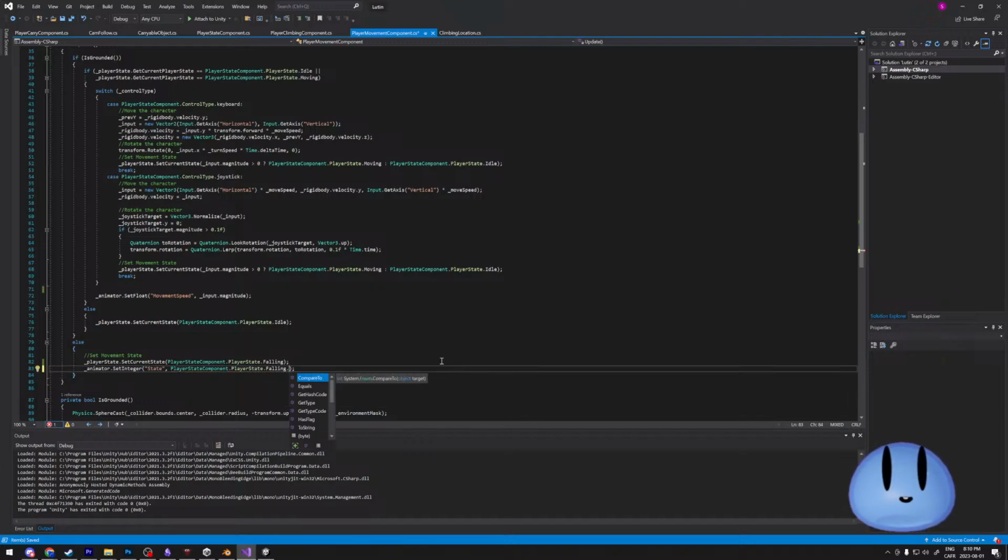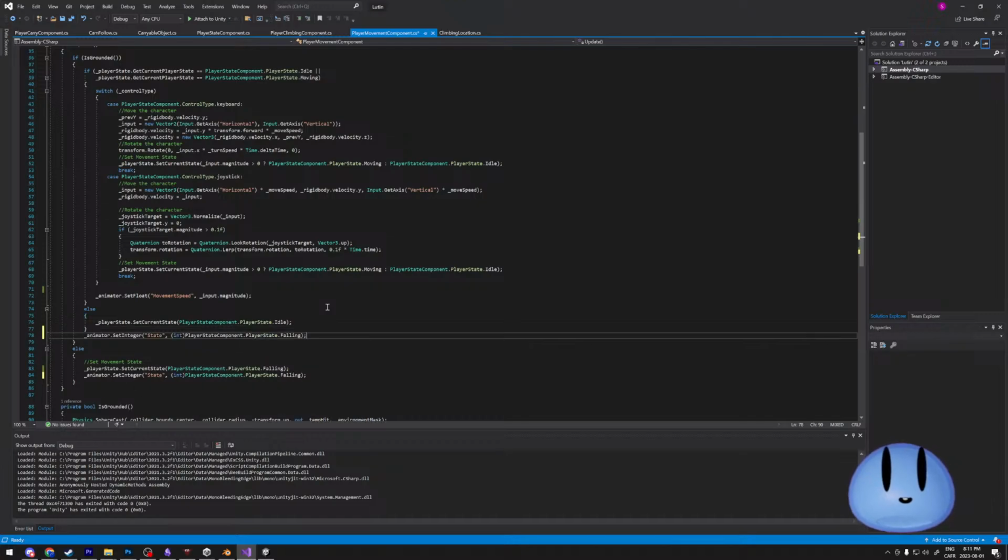What do we have access to here? Get type, get hash code. Is that what I want? Predefined conversion from that to int. Okay. Here we go. Okay, so that's falling. Anything in here is going to be moving or whatever.